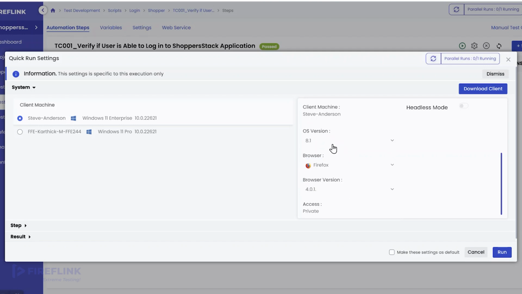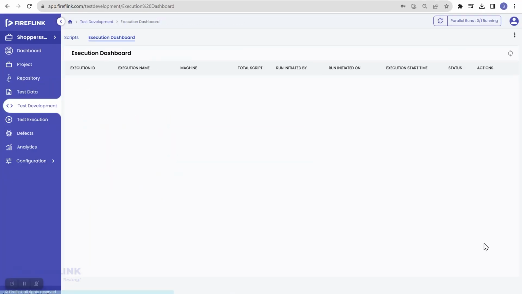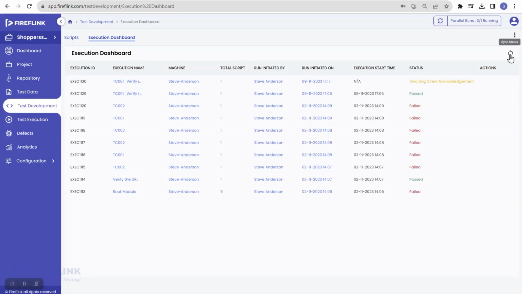In Windows 8.1, if you can see, there are multiple browsers available in SauceLabs. Here we have Firefox, Google Chrome, and Internet Explorer. I want to run it in Firefox, in the latest version. The latest version available is 116. Let me select it. Now the execution will be triggered in the SauceLabs account. Let me click on run and sync the status.